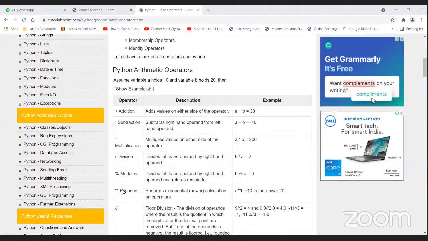So what is the difference between division and modulus? This percentage symbol also does the work of division, but it gives you the remainder. Whenever you are using the modulus operator, it returns the remainder. Whenever you are using the division operator, the slash operator, it returns the quotient.